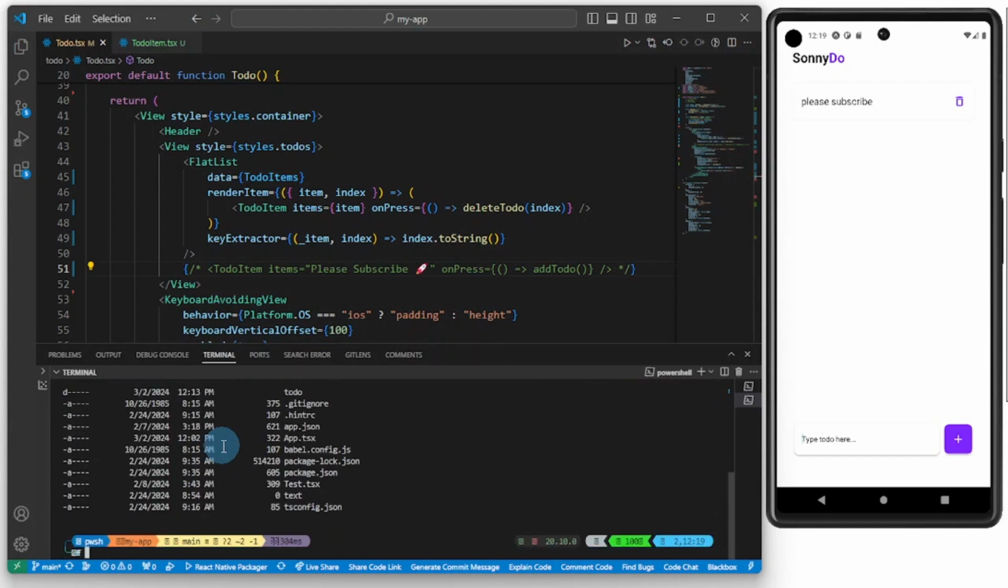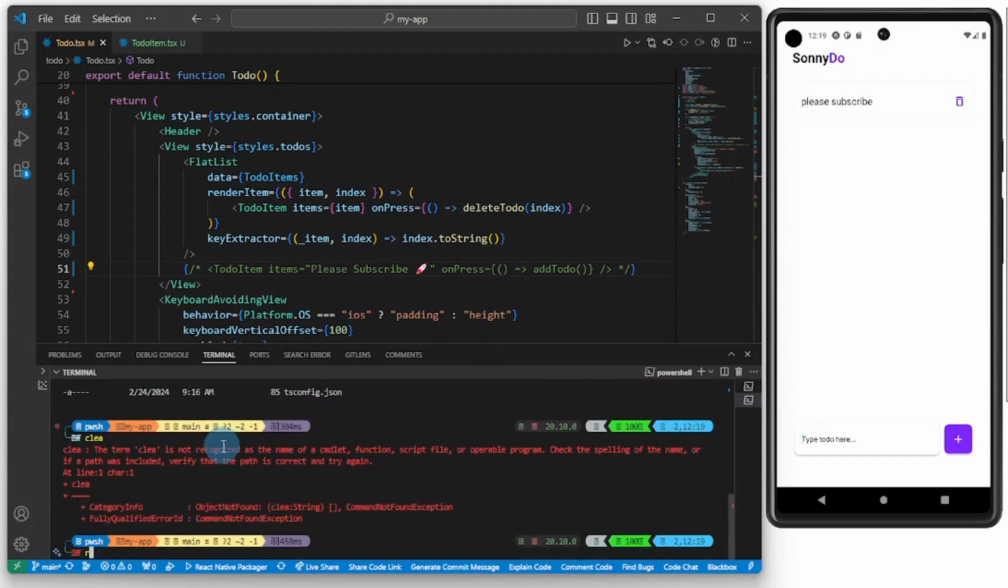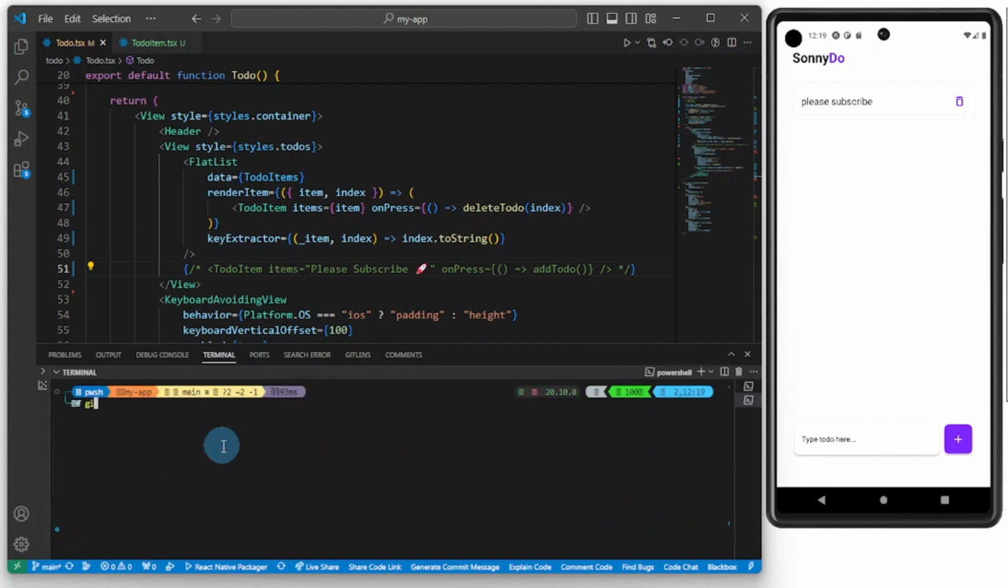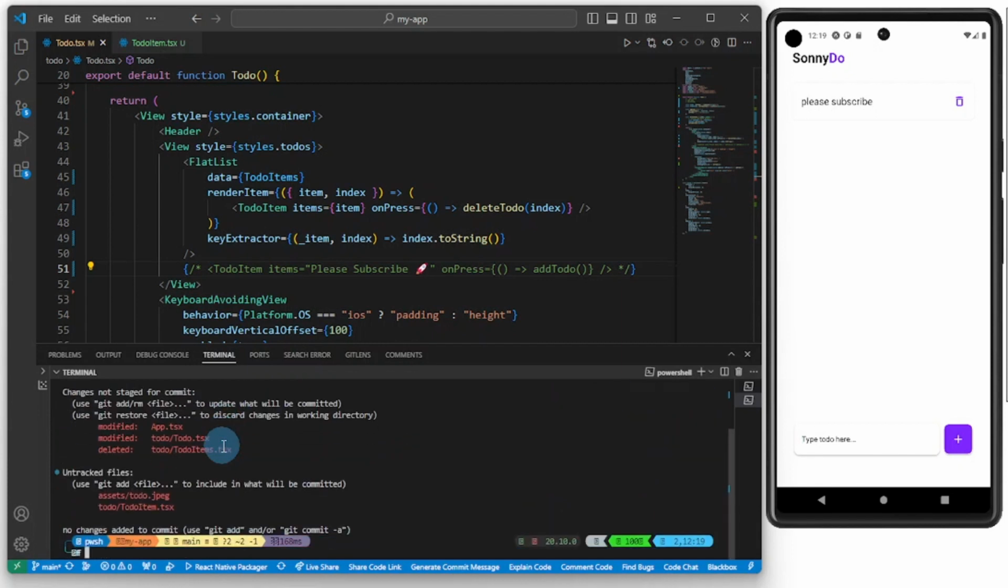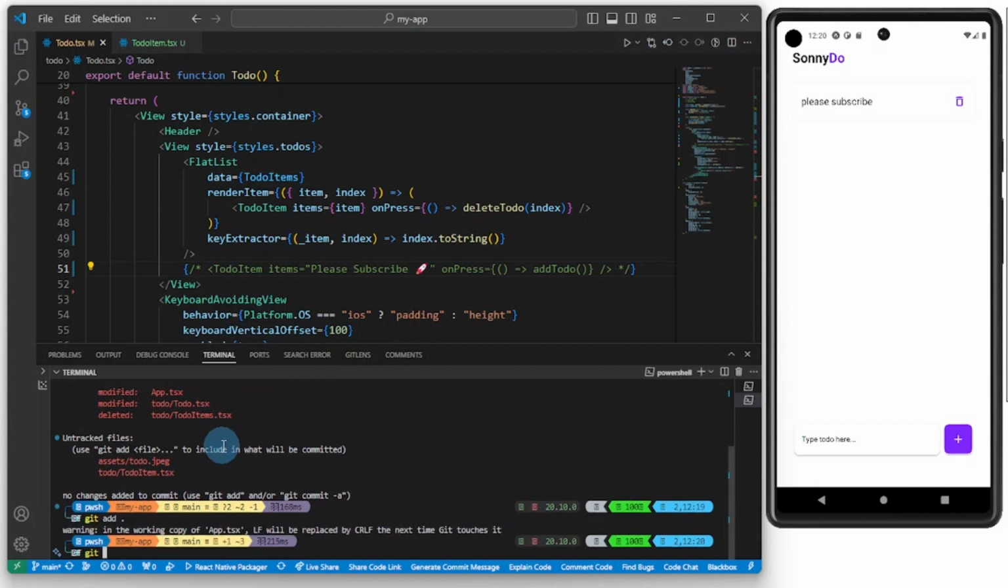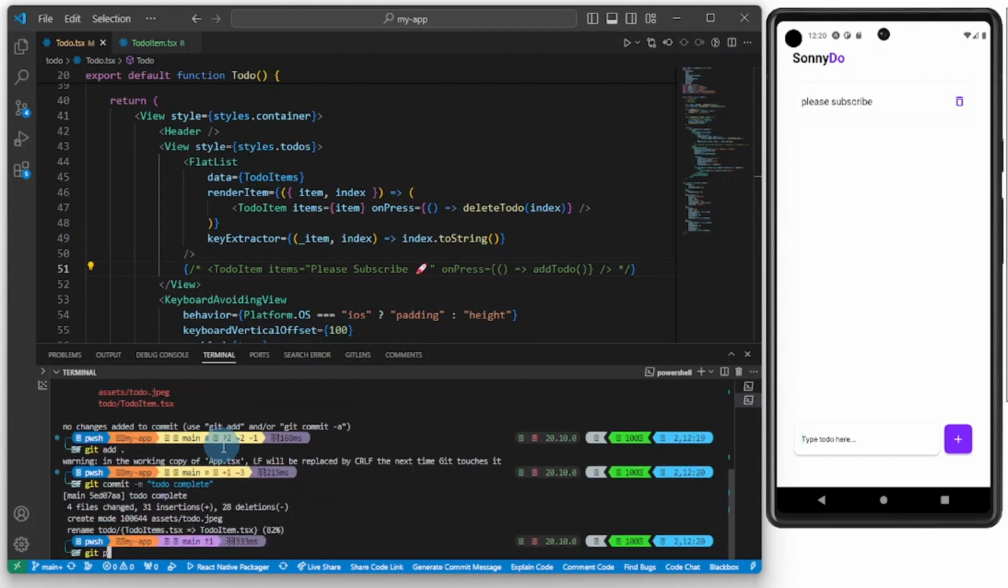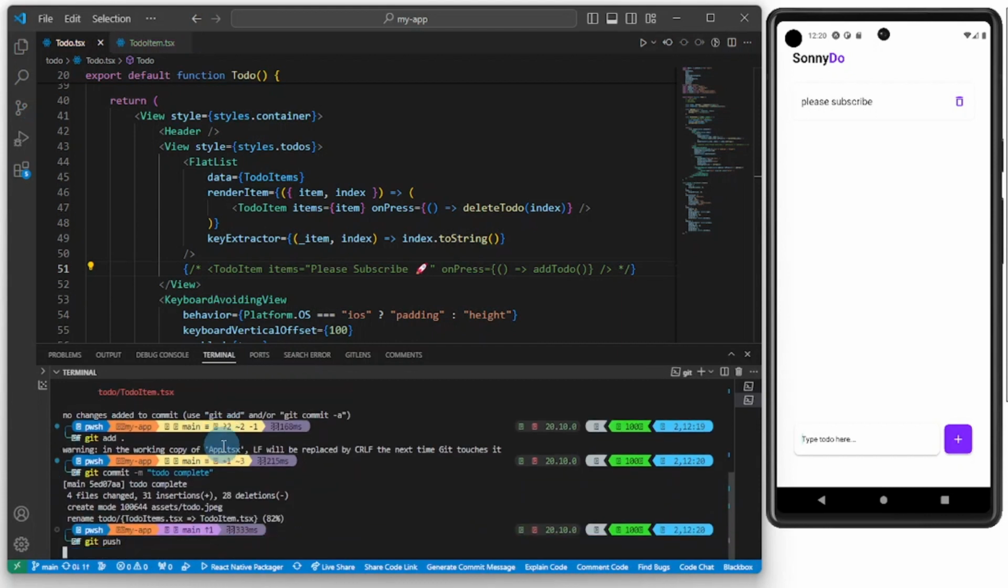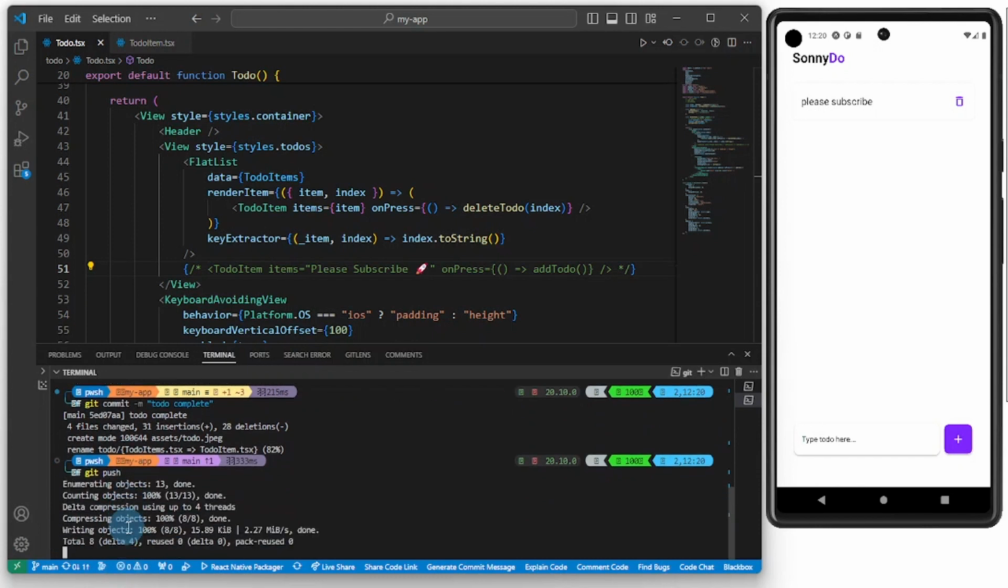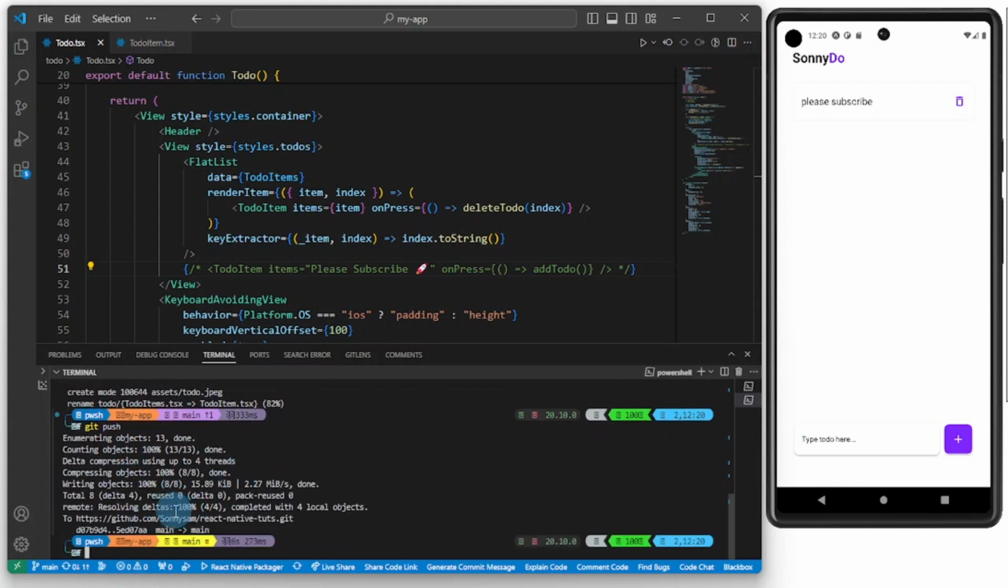Let me see, I'm in my right directory, so great. So git status, so let us see the changes. Let's do git add, git commit -m, let's say todo complete. And let's do git push. You can say git push origin, but you can just do git push. Git is intelligent enough to know the branch you are pushing to.